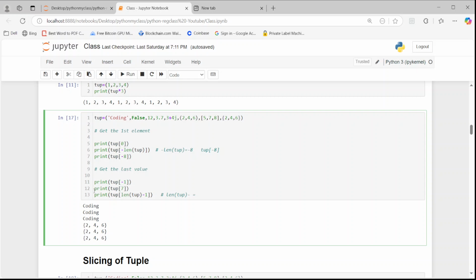And if you want to go via the positive indexing, that is from left to right, then print tup 7. You have to pass 7 inside the square brackets of tup. So the seventh index position of tup will be taken into consideration. It will start from left to right, that is positive indexing. Index positions are 0, 1, 2, 3, 4, 5, 6, 7. At the seventh index position you have this set. This set is printed here.